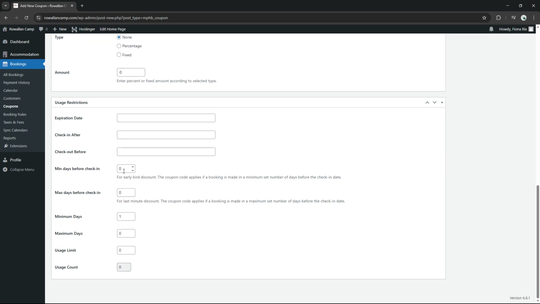You can also set that guests can only use this a minimum amount of days before check-in. This is usually beneficial if you want to, as it states here, offer early bird discounts. So if you say that a guest can use this discount code only if they've made a booking a month in advance, you can offer them a discount for giving a provisional booking. That's how you'd facilitate this here. And then, of course, you can say max days, which just sets the range for that. This will be for last-minute discounts. Okay, then you'd set the minimum days, and the maximum days as well, that this discount is valid for.